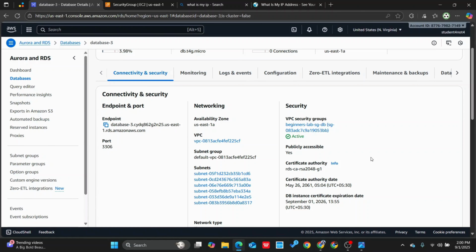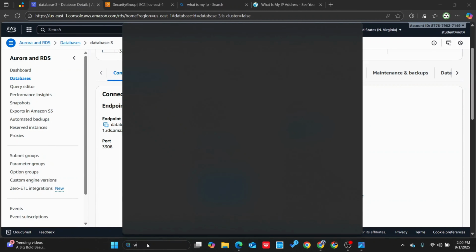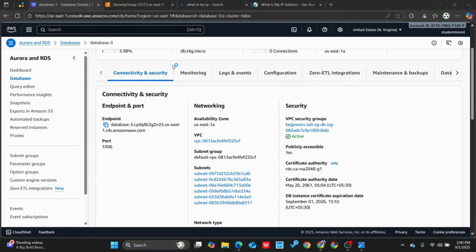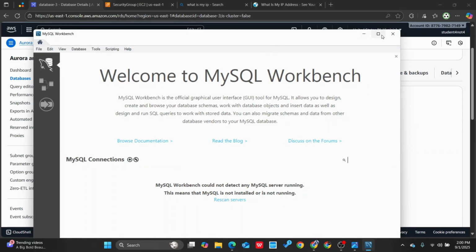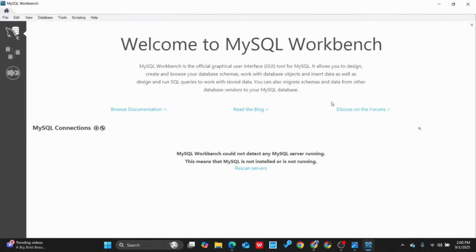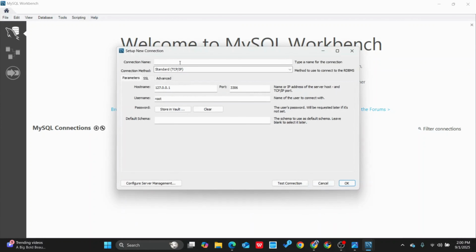I want to connect this with my Workbench. So my Workbench is here. You will land on this page. If you don't have Workbench, just install it, it's very easy to install. So click on this one, add connection. For the connection name, I want to give beginners lab demo connection.